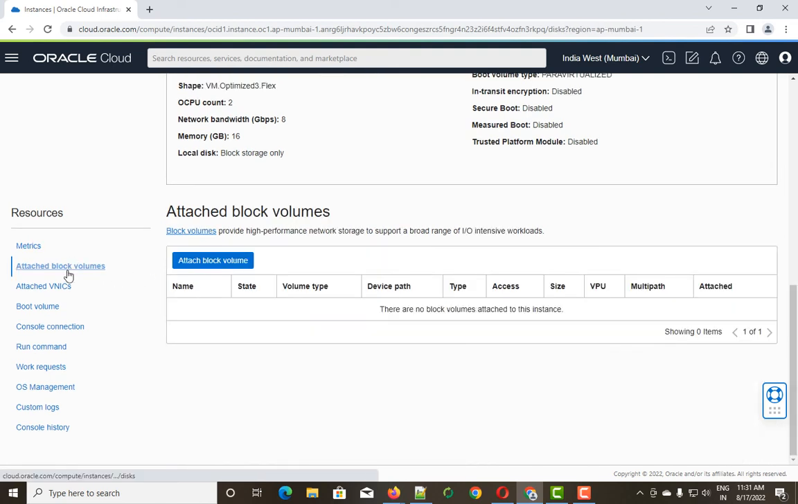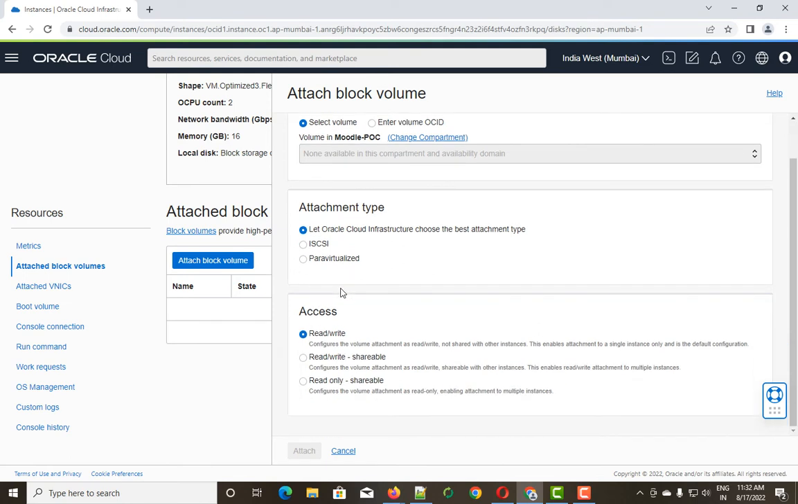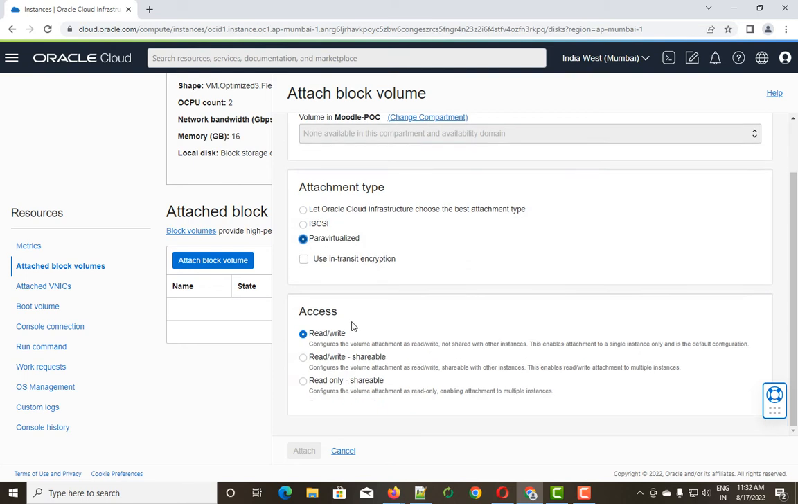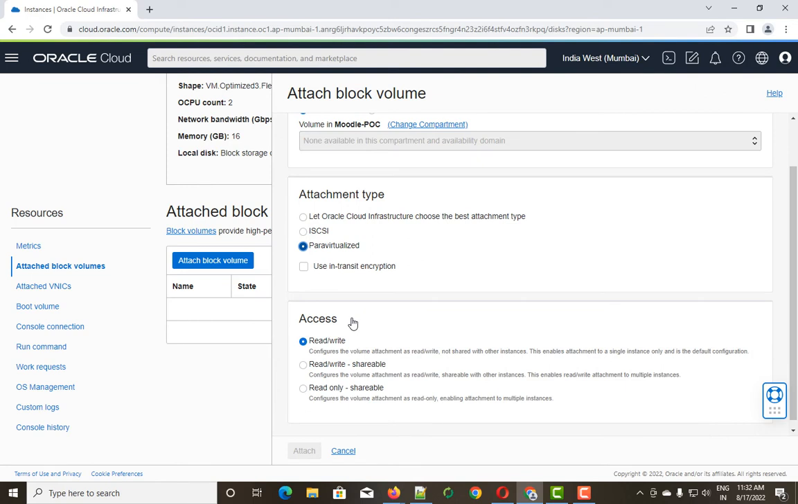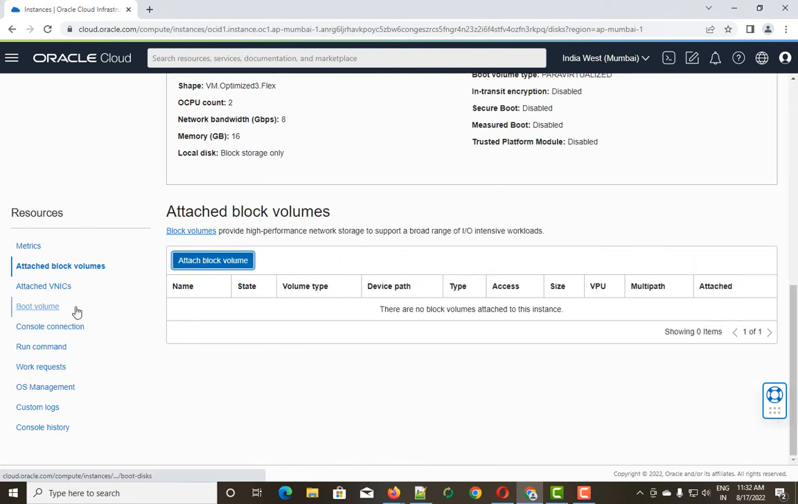Then you can see the attached block volume. Here there is no additional block volume attached. You can click here, attach a block volume, and then you can create different types of volume. Okay, and you can attach that here. So right now I'm not going to attach any block volume here, so I'm just going to cancel this.